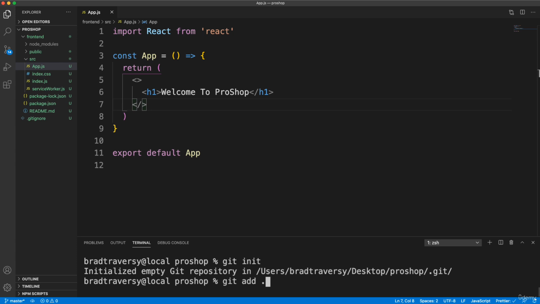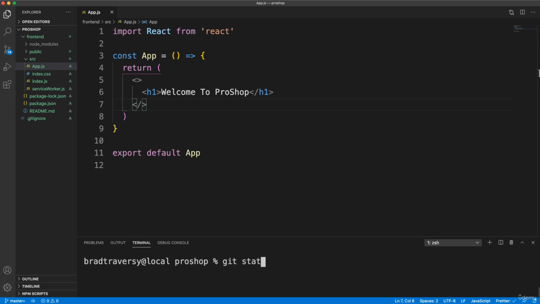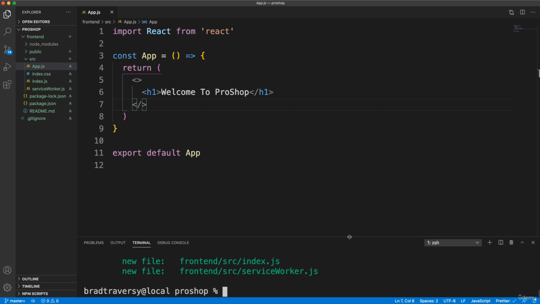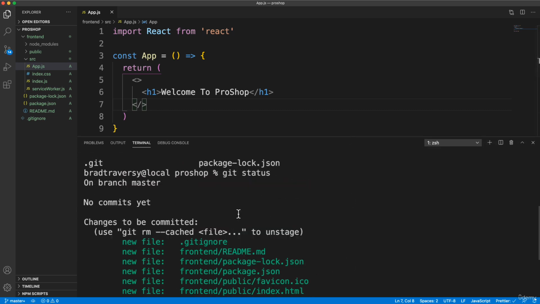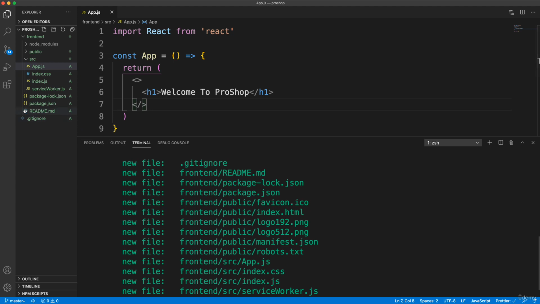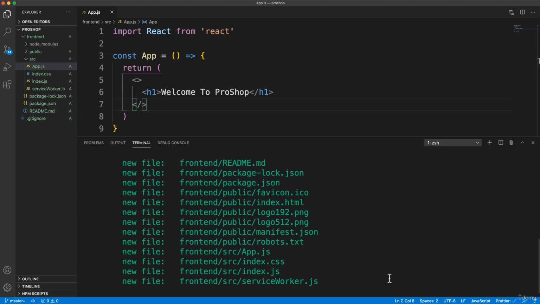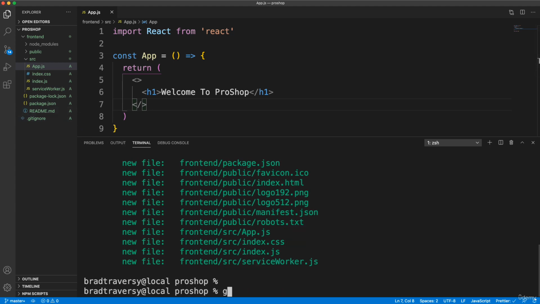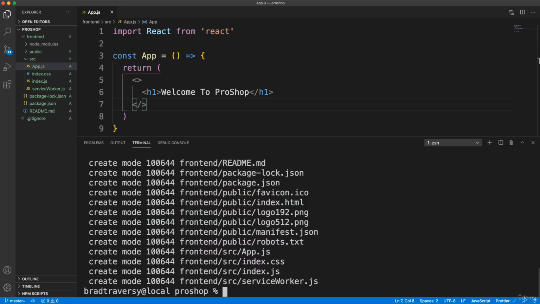So add dot, that means add everything, and you can do git status and see what is actually in your staging area, so everything except for what we have in the git ignore. And then let's go ahead and say git commit, and then just add the -m flag because we just want to put a short comment here. I'm just going to say React setup. All right, so that'll get pushed to our local repository.